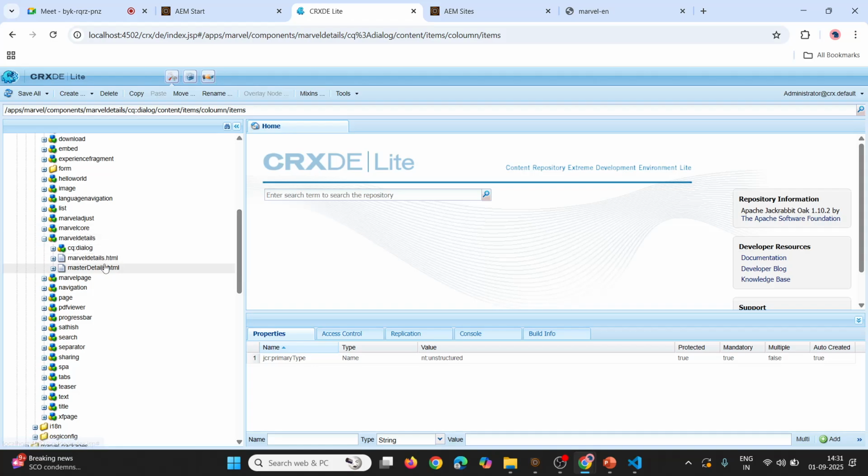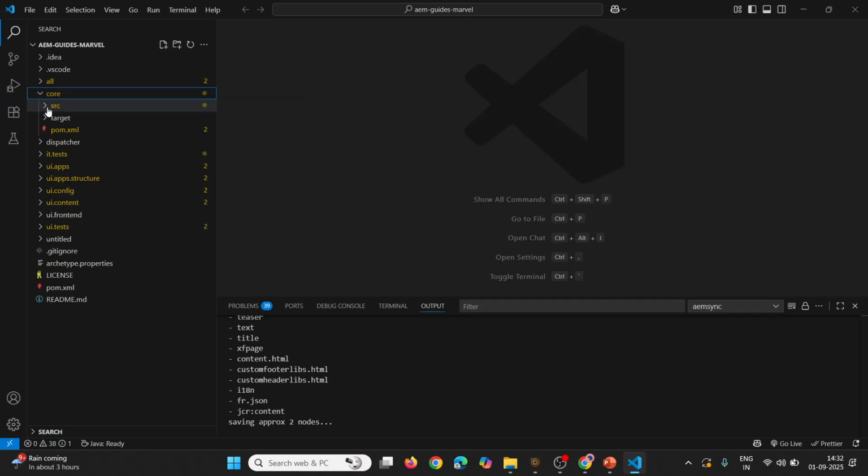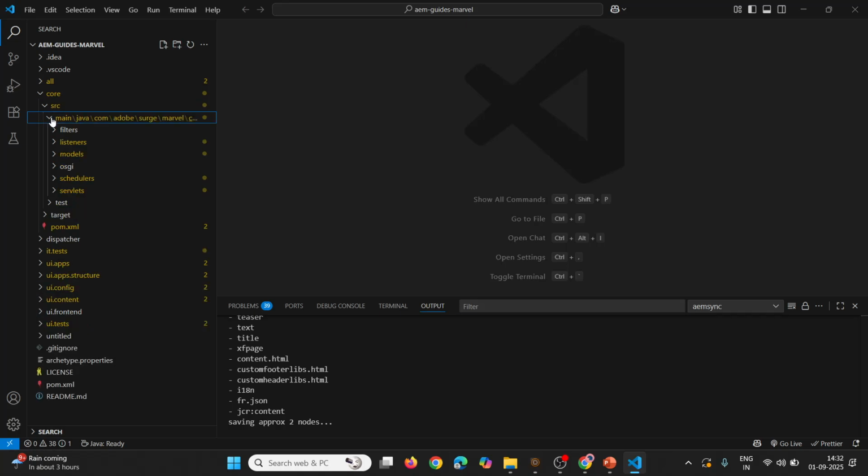Okay, so in order to read the data inside your backend Java classes, whenever we are working on the backend, all the backend modules are applied in the core only. The core is the one backend module we have. Whatever backend classes we want to write, you will write inside the core module. Go inside core, then src, and then main. Every time you are writing, you have to write in src main.